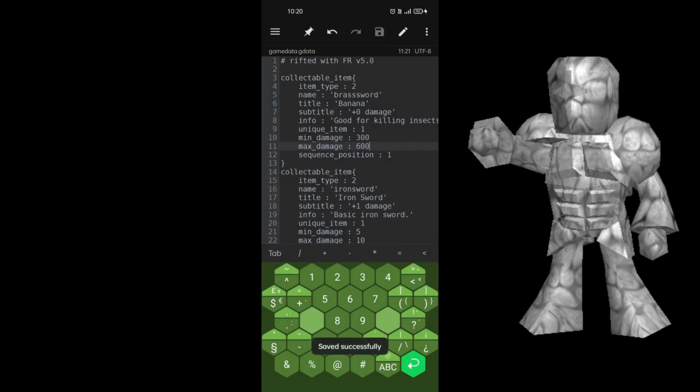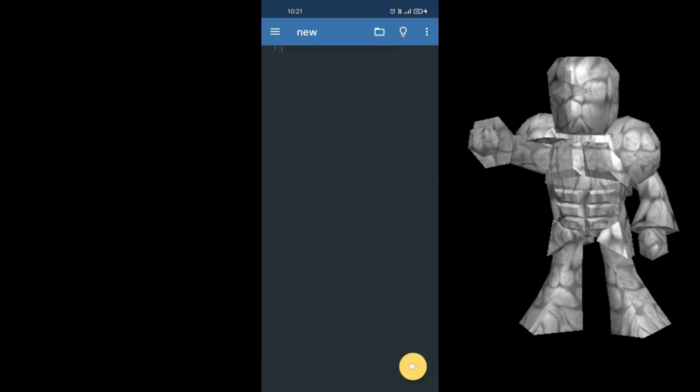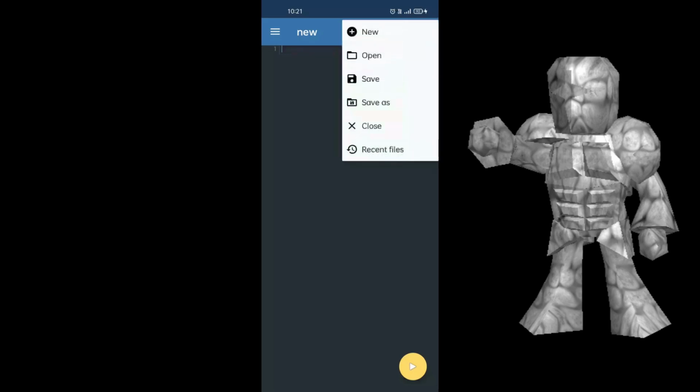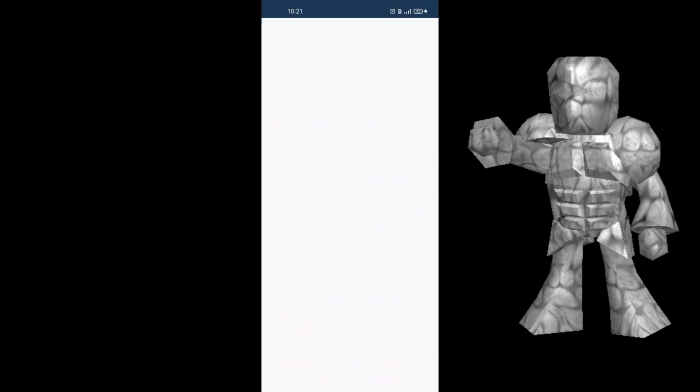Save the file, and if MT Manager generates a backup file, you should probably delete it. Now open PyDroid and find where you extracted FileRef to. Open FileRef 5.1 and hit the Run button. It should recode your files for you.